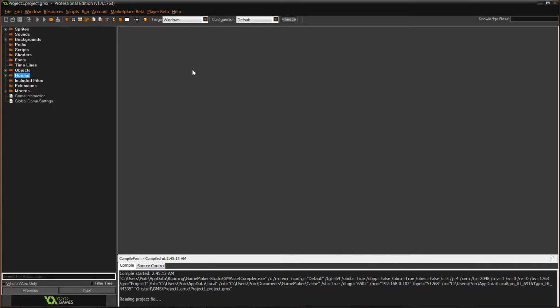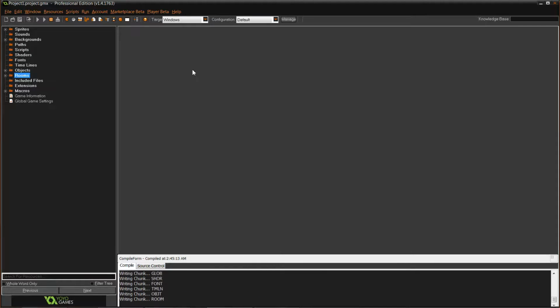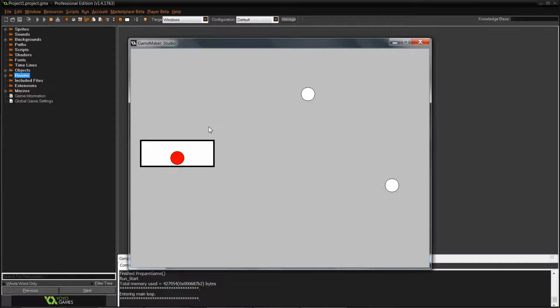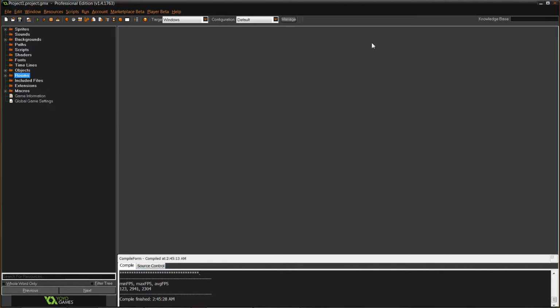Okay, first off, let's see what we did last time around. Last time around we had this little banner that we were able to drag and drop into different locations in the world. Yeah, that was working perfectly.